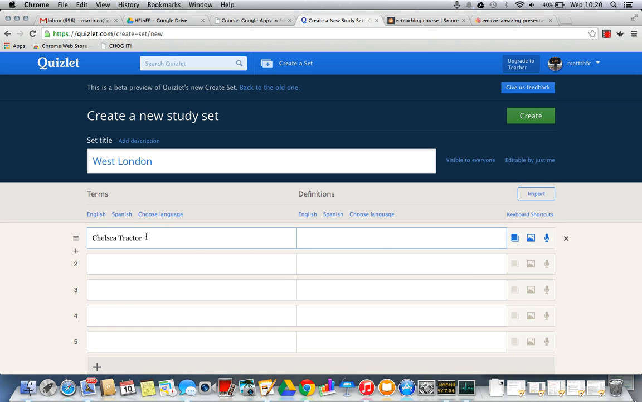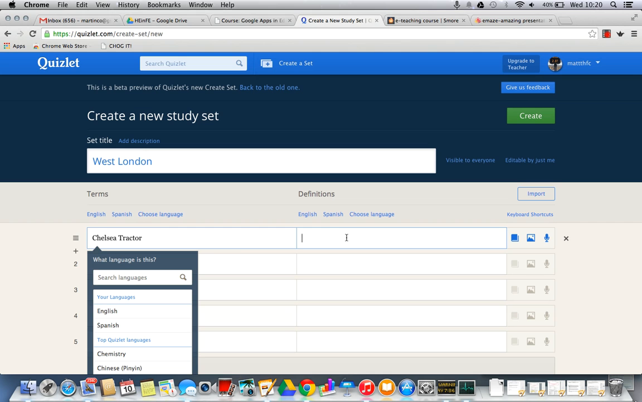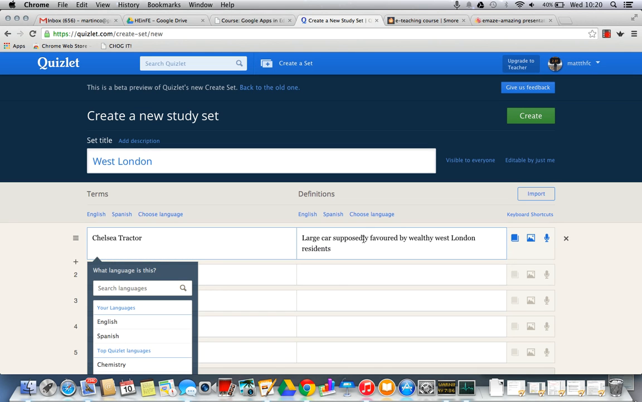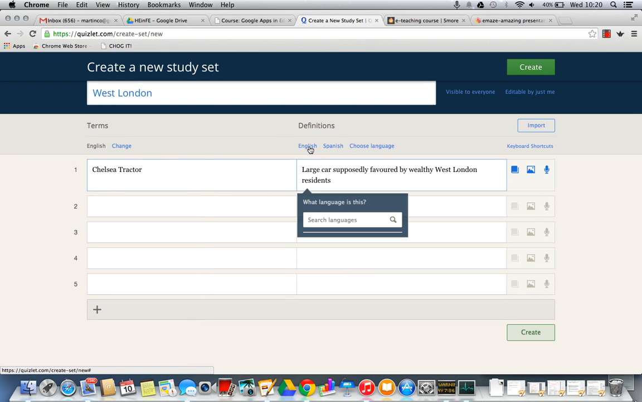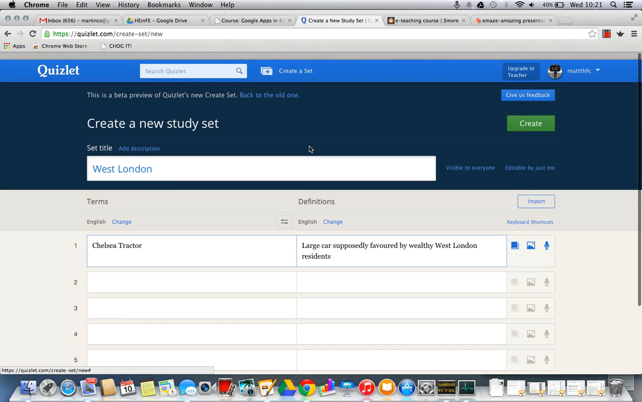I'm going to type a term in there and then a definition in here. Large car supposedly favoured by wealthy West London residents. So I need to take my time, make sure I don't make any mistakes, and that kind of thing. And as I go down, term, definition, term, definition, term, definition, minimum of 5 to create the set. I'm going to choose English as my language, and it will error correct for me as I type. And there you go. That's how I create a set.